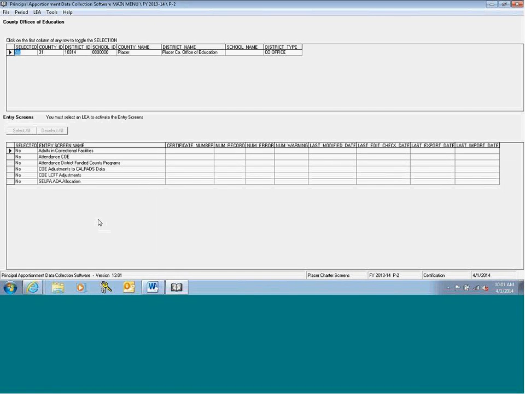A new feature of the software is that when a user logs in, all the entry screens applicable to the period selected will appear in the grid at the bottom of the screen. Under the prior version of the software, you had to select revenue or attendance first, and then the entry screens appeared.